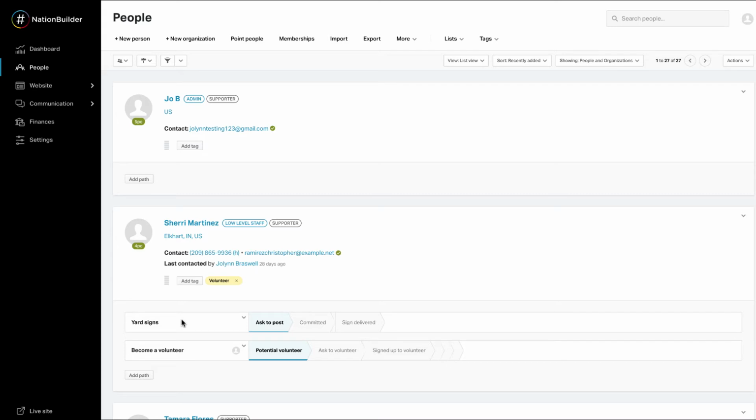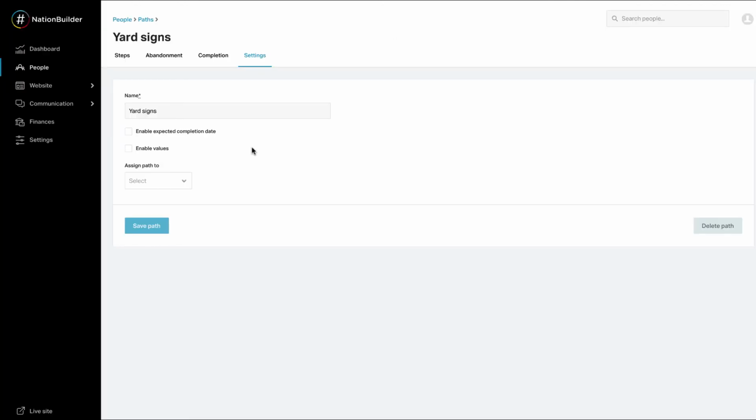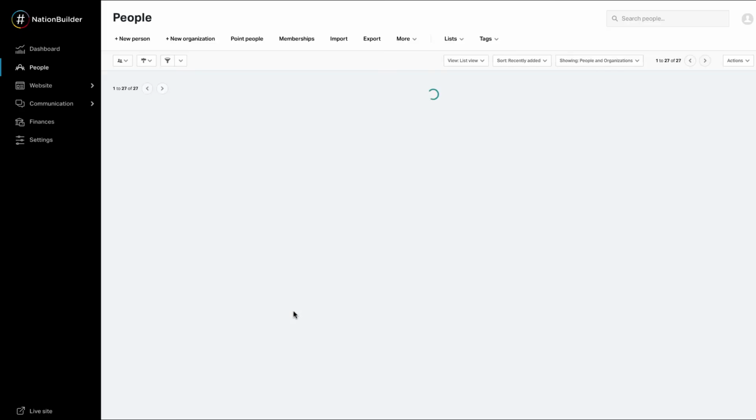Assign the control panel user to your path. In this example, the field director will assign the person to the yard sign path. Now go to People, select the path picker, and click Edit next to the appropriate path. At Path Name Settings, under the Settings tab, select the correct staffer from the Assign Path To drop-down menu. Click Save Path. Any profile on the yard sign path will have this person as point person for the path.